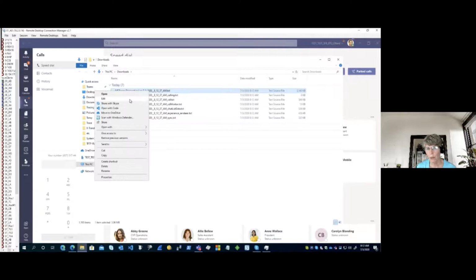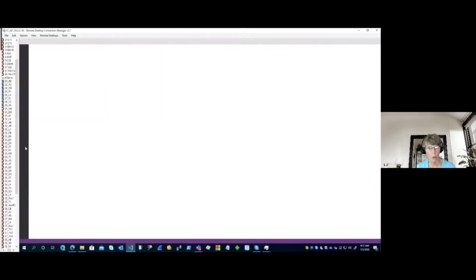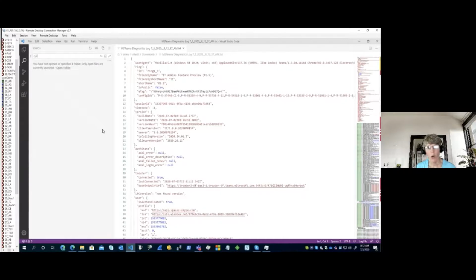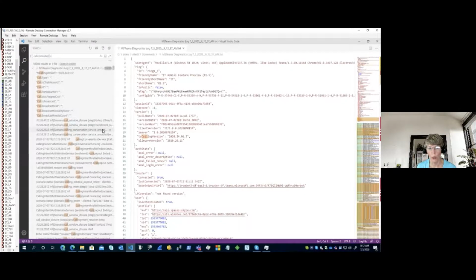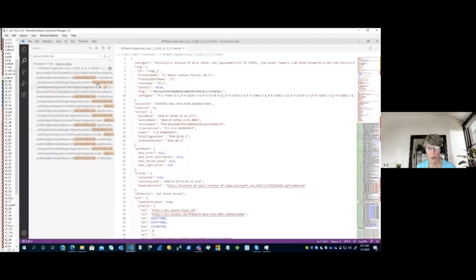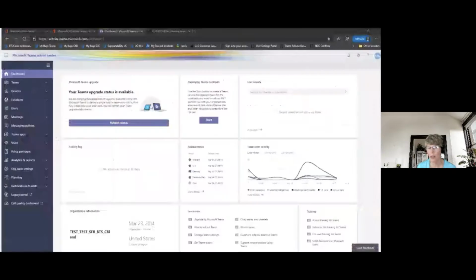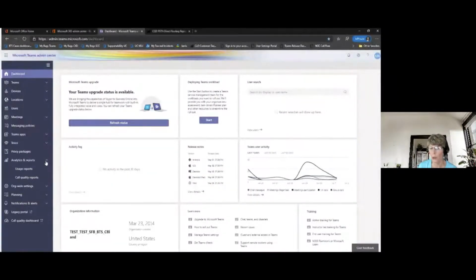Let's download the Teams diagnostic logs. Control-Alt-Shift-1, open that up in Visual Studio Code. In this case, we want to search on call controller code. The PSTN call controller is what's responsible for the call controls. And what we see there is the call controller code of 410. Now, you might not know what that means, but you'll learn shortly.